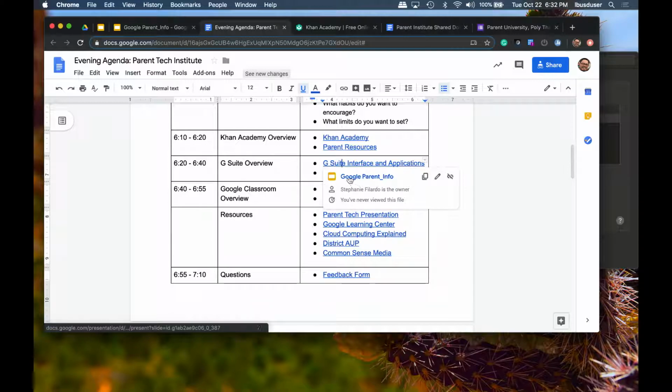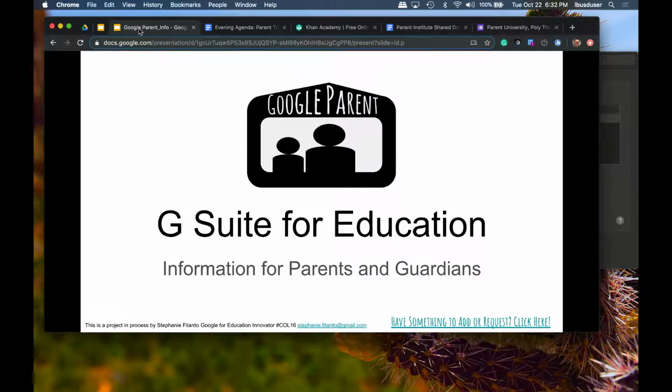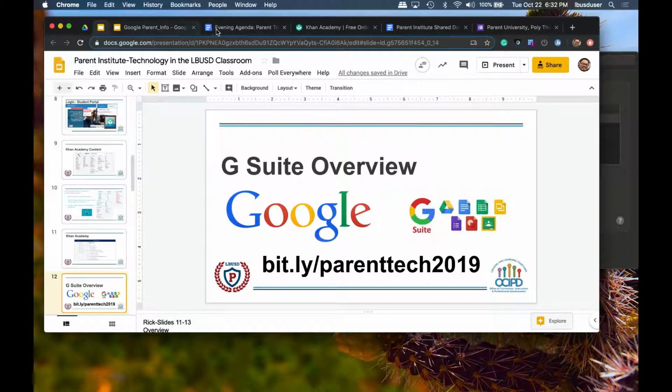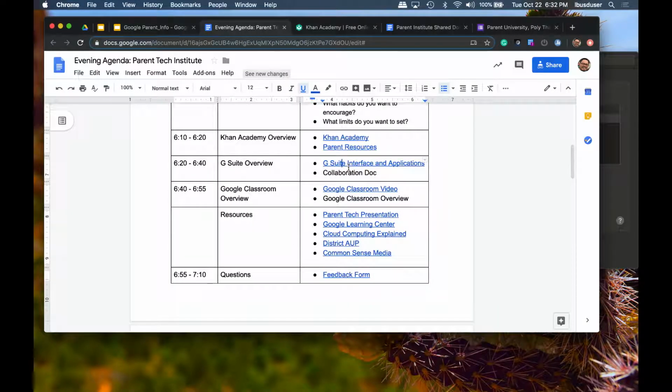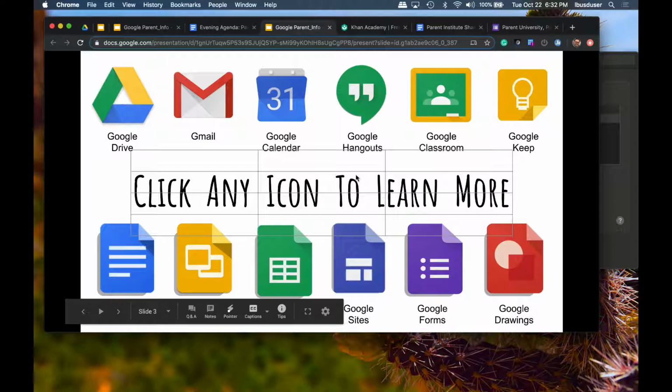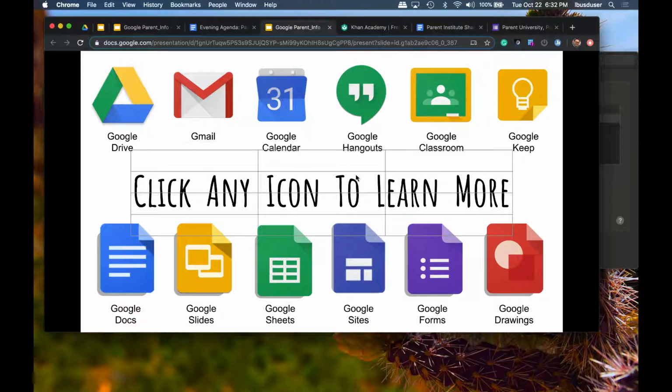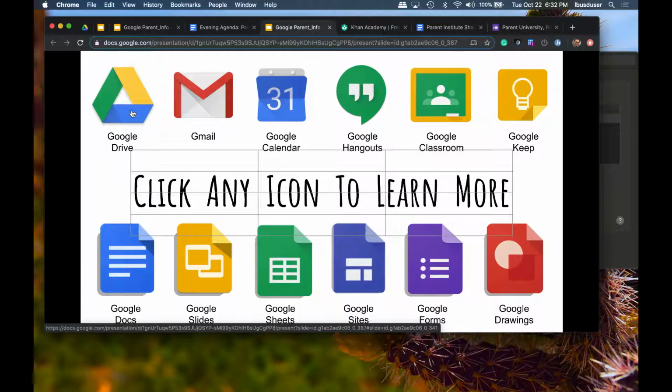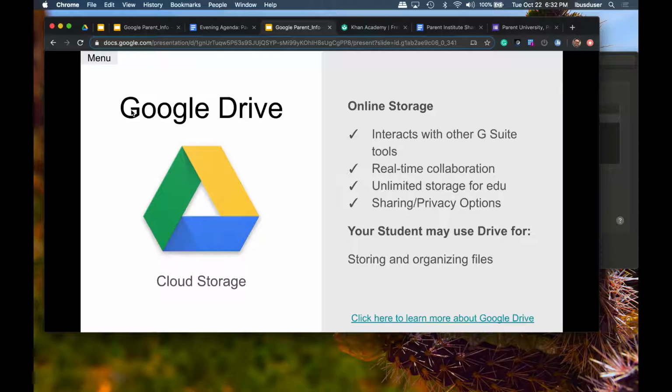That will take you into a slide deck where you will see lots of different apps, right? The icons. And those icons are links. You're going to go into each of those apps, and we're going to talk about it in just a second, but it's a way for you to kind of see. So let me model for you really quickly. If you go over Google Drive and click on the icon, it takes you to another slide that gives you information.